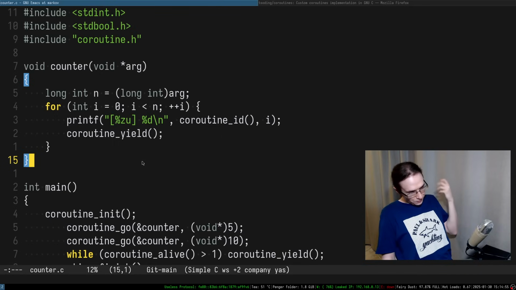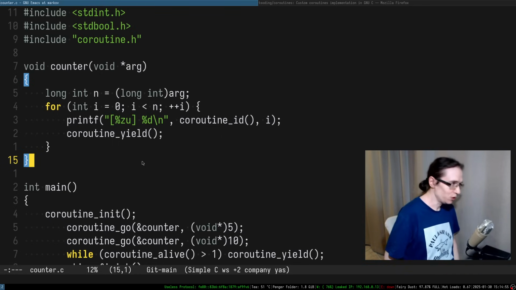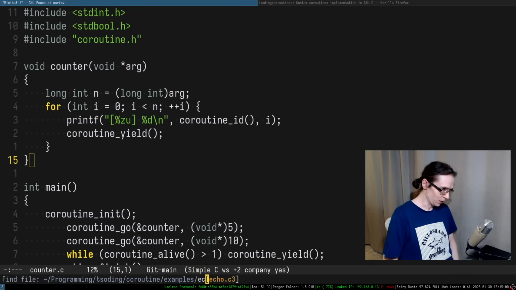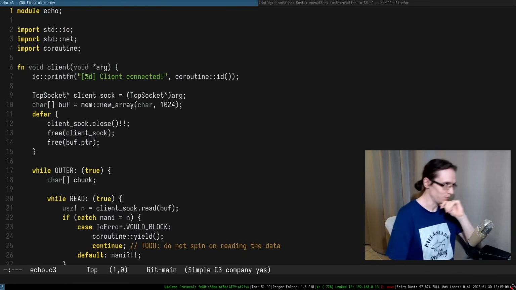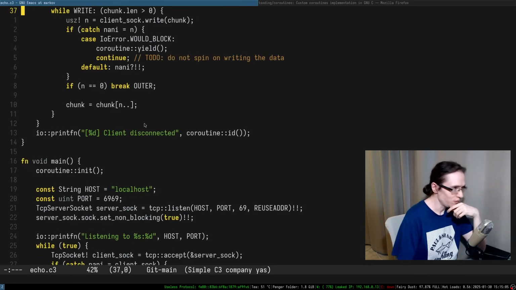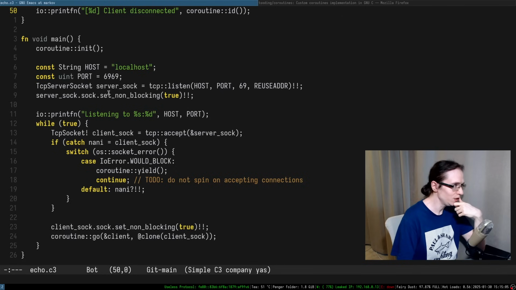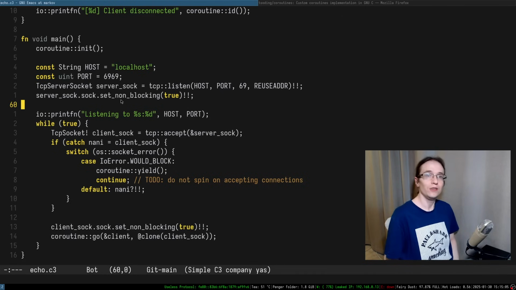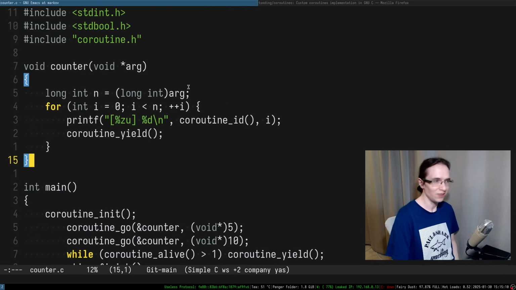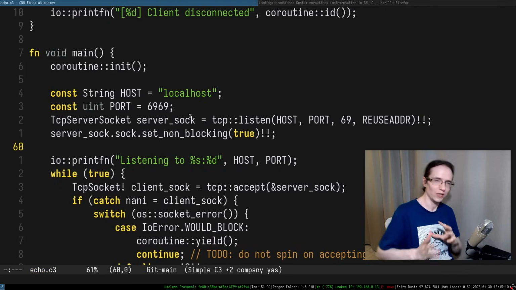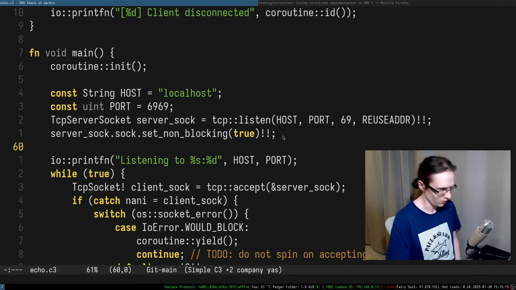So, and we can even demonstrate that. We even have an example which implements an echo server, right? So here it is. It's a very simple example. What we are doing here is that this is actually C3. So here we had C, and here we switched to a completely different language, which is C3.